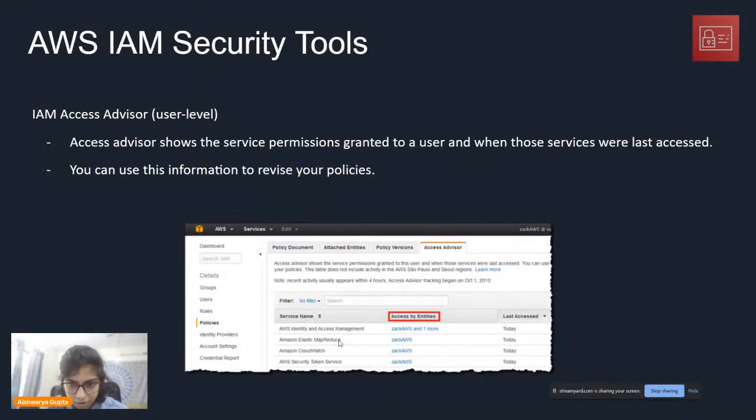Similarly, I've demonstrated it here. Let's say if a policy's last accessed is unknown or it is 1 year ago, you can directly go ahead and delete that policy.